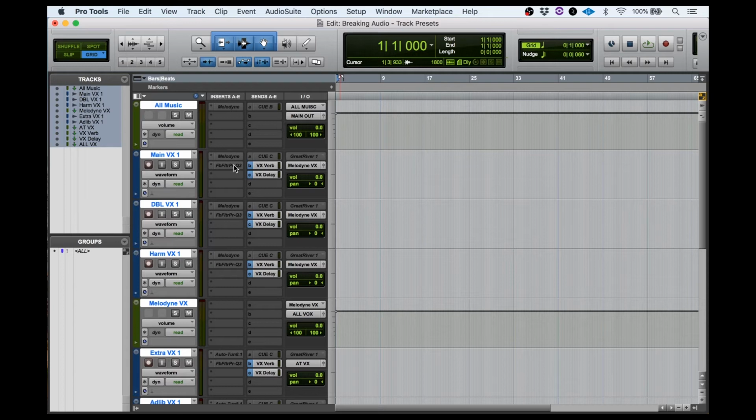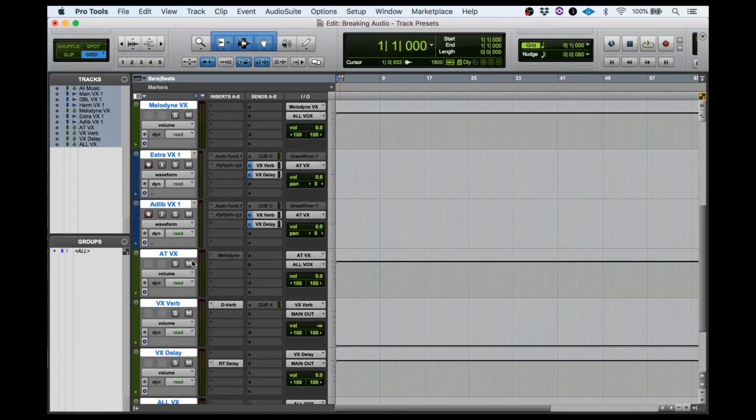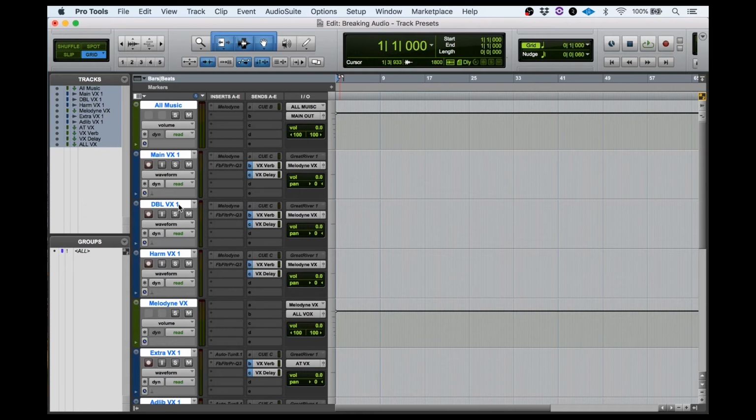But basically, it can be a pain to set up and very time consuming to do all this stuff. So I'd rather just knock it out in one preset and have it if I need it. Right? So on this, I've got just the all music track, a couple of basic things, main, double, harmony, a bus for all that, extra vocals, ad libs. I don't necessarily need these, so I can delete them if I don't want them. If I need more main vocals or doubles, I can duplicate them if I want them.